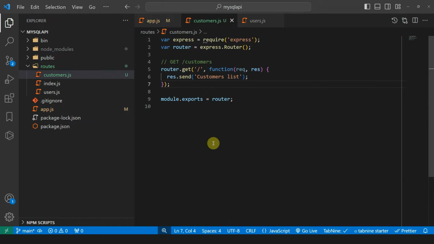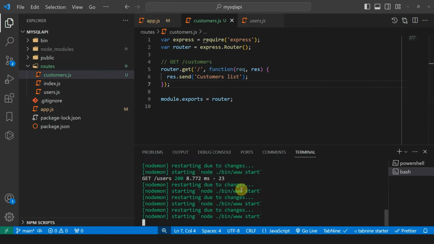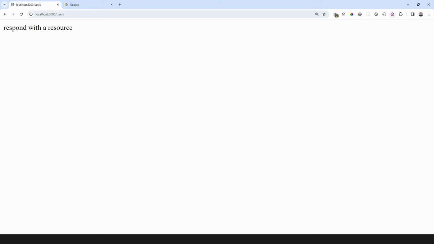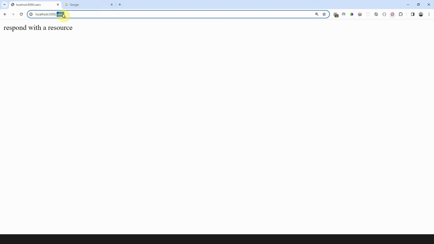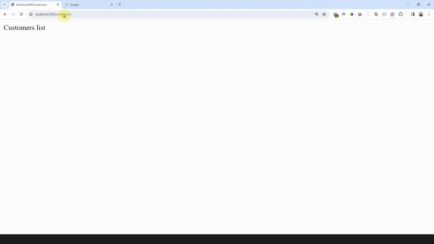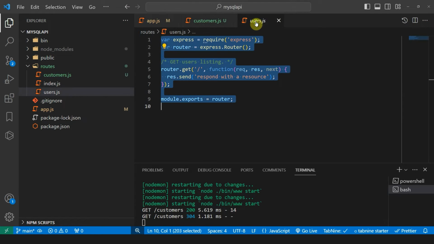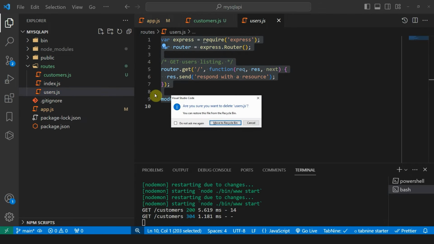Let's see, let me just open Ctrl J the terminal here so that I see if there are any errors. Seems good. So /customers, and we see customers list. Okay, great. Let me also just get rid of this users. Just delete it.